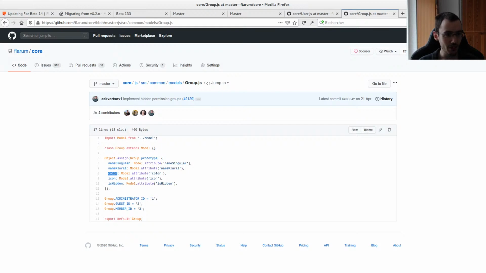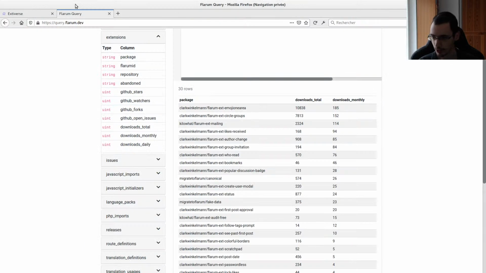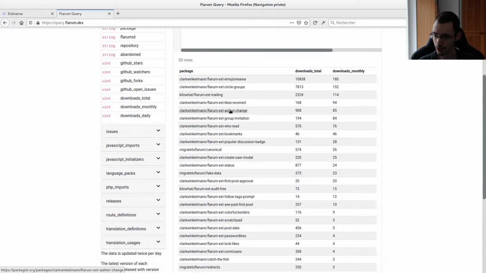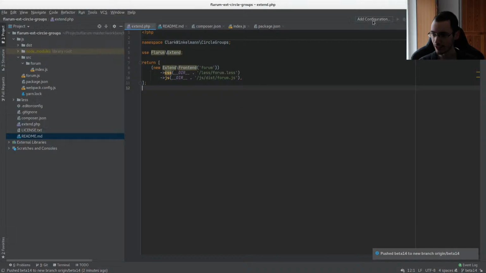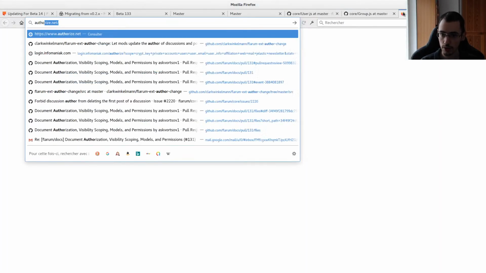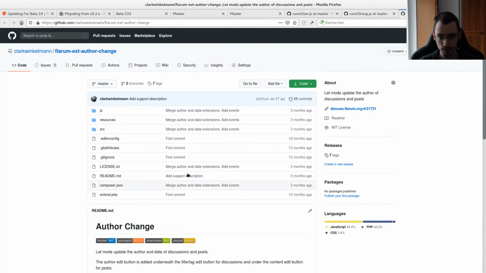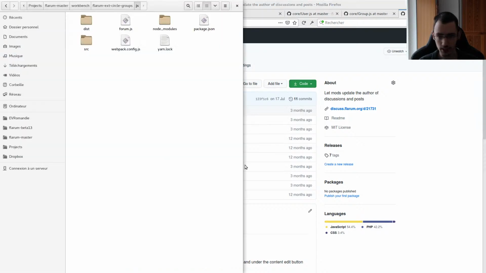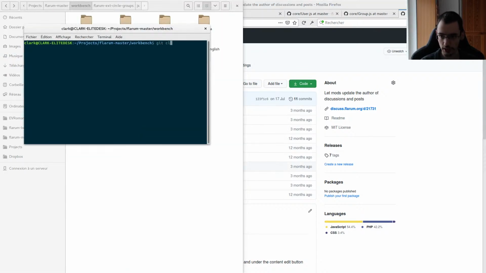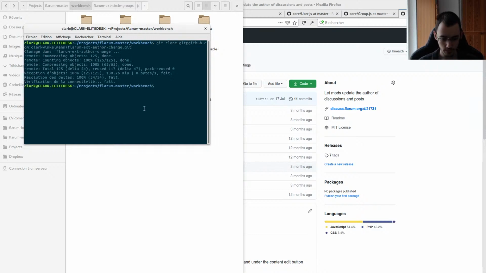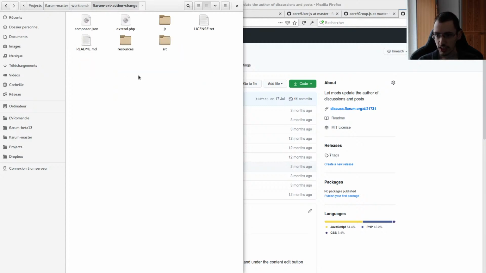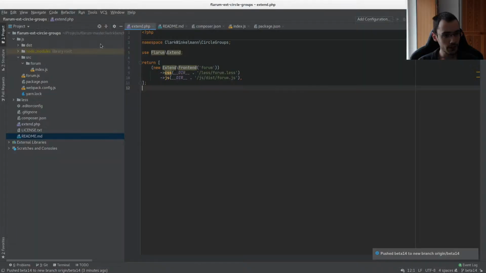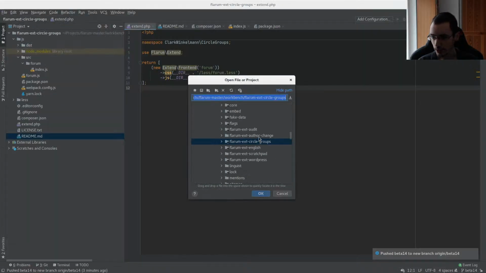So yeah, let's go to another extension now. I think it's time to go to something a bit more complex. How many windows do I have opened? So we did circle groups. Now let's do author change. There will be some interesting stuff in there. Let's clone this extension. I can go back to my workbench folder and clone my extension. Author change, yes. Now let's open the project, author change.